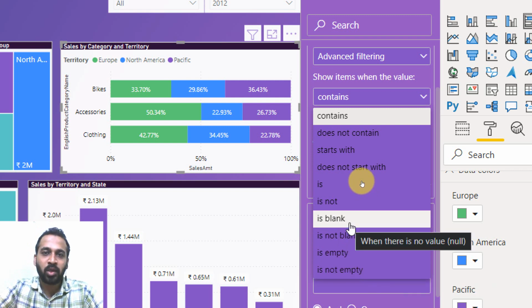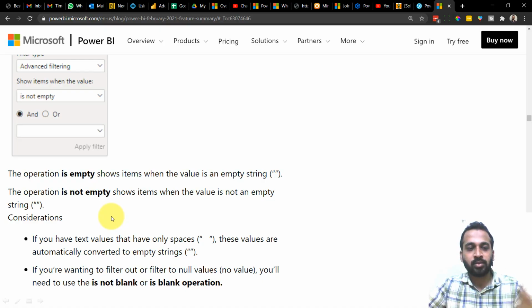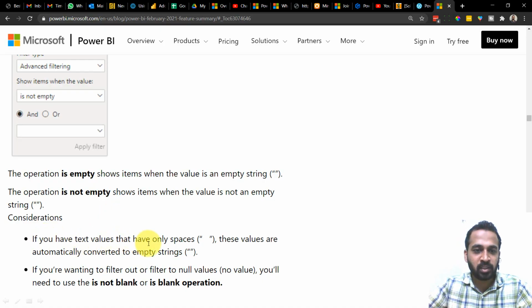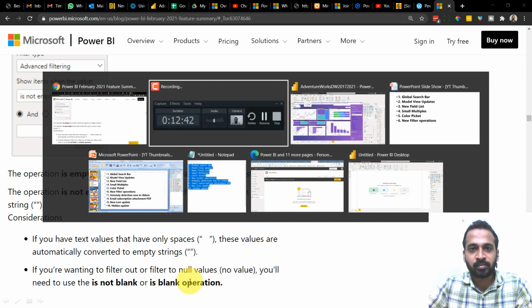Is blank is nothing but if you have null values in the cells, it is considered as blank. If it is any value but not null, then it is an empty. As you can see, if you have text values that have only spaces like this, the values are automatically converted to empty strings. And if you want to filter null values, no values, you will need to use is not blank or is blank. So there's a difference between the null and the empty string. That's why they have given two additional options over there. Let's have a look at the next update.